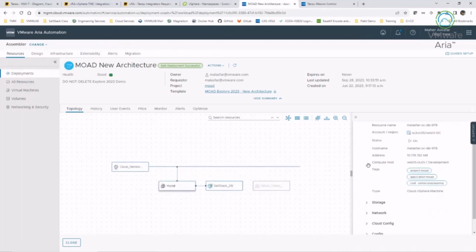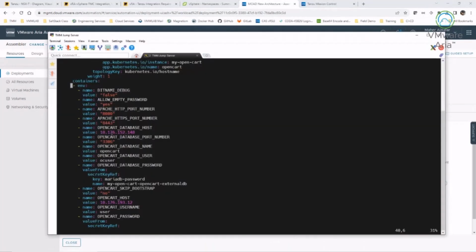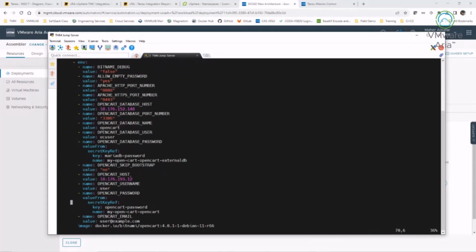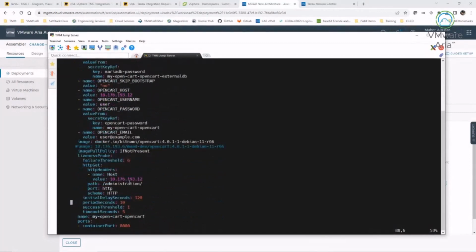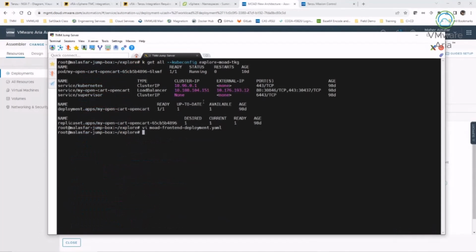So if we go to MySQL, you'll see it's the same IP, 10.176.152.148. This is what I am passing here as my database host, what port number it's using, and the OpenCart database password, which we're retrieving here from the secret that we've created, that was part of the YAML in the template, and then the load balancer for the front end, etc. Okay, so let's get out of this one, and you'll see here that my pod is running, which is part of the deployment.